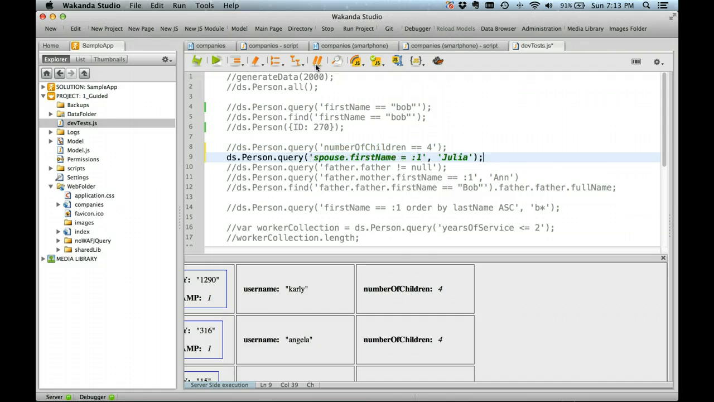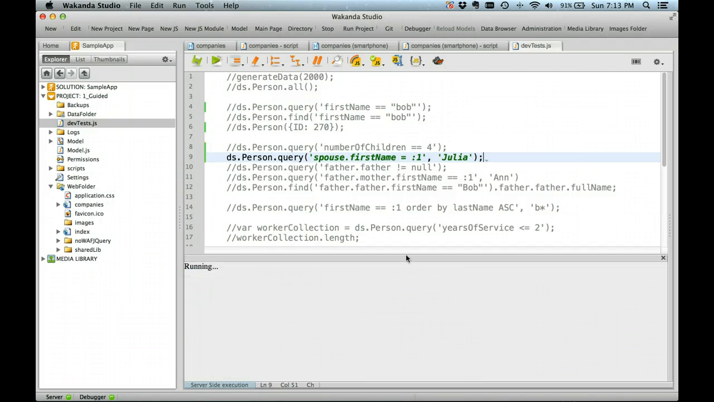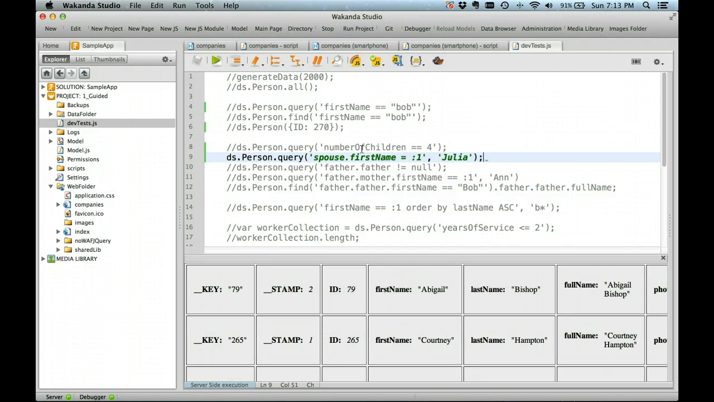We can query within a related entity. Spouse is a related entity dot first name. If we run that, it's going to get everyone whose spouse first name is Julia.